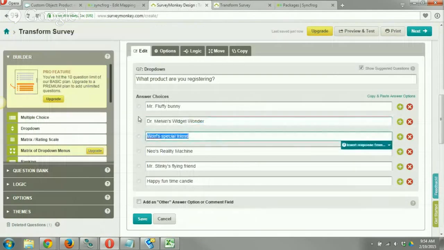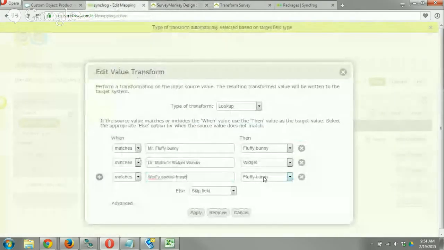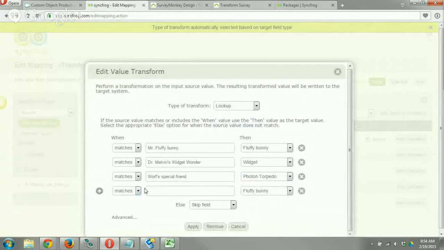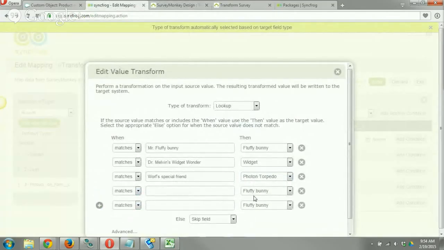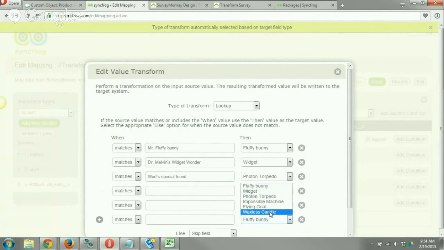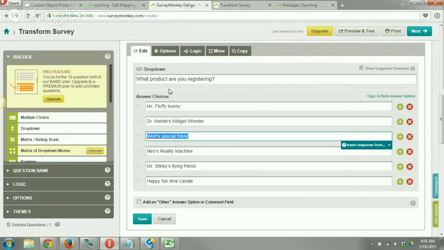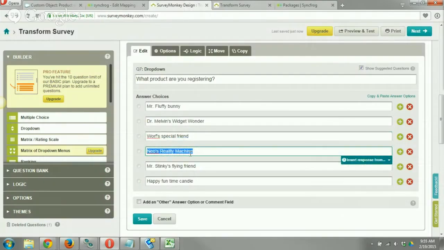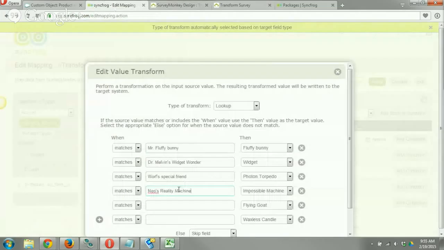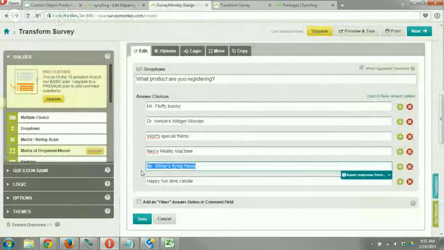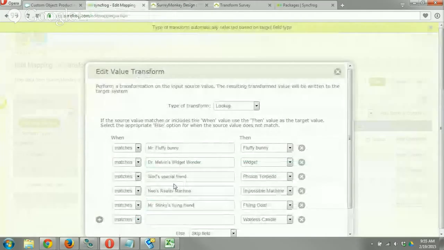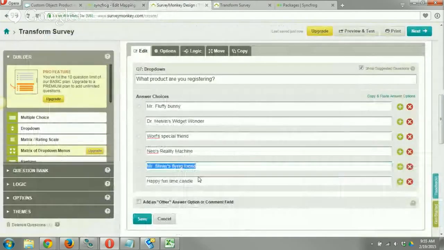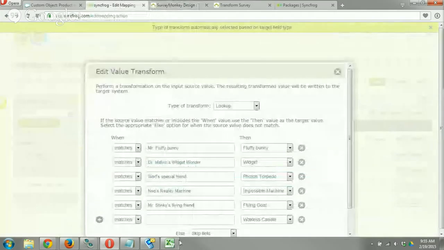Worf's Special Friend, that happens to be a Photon Torpedo. This company seems to purchase all sorts of interesting items. So we'll do Impossible Machine and a Flying Goat, and lastly our Waxless Candle. So again, just copy it from here. Paste. Friend. Paste. And a Happy Fun Time Candle.